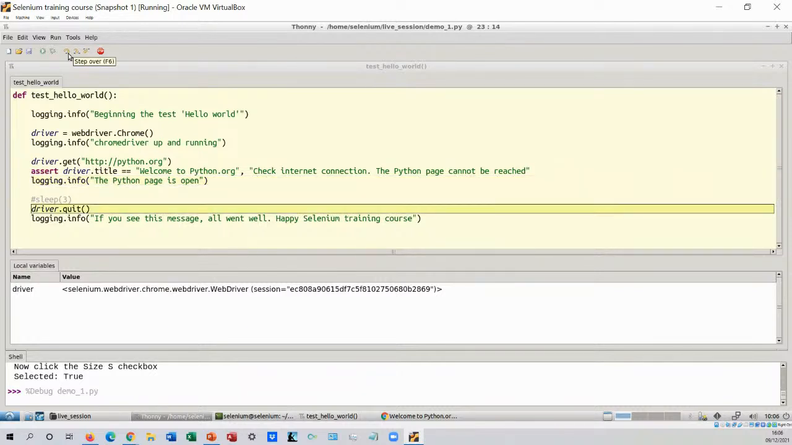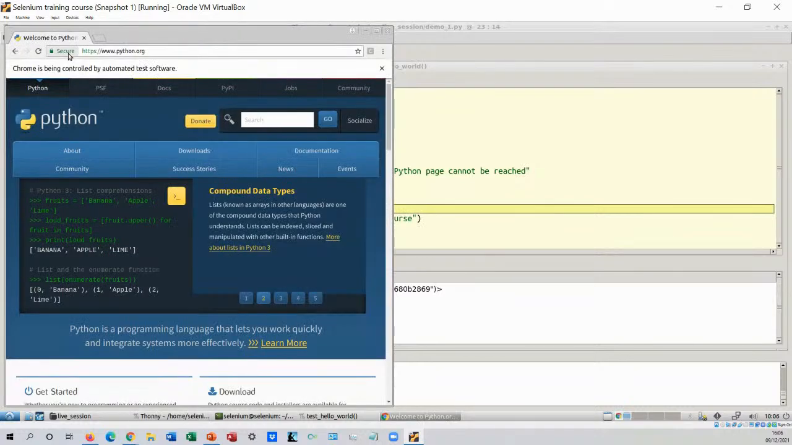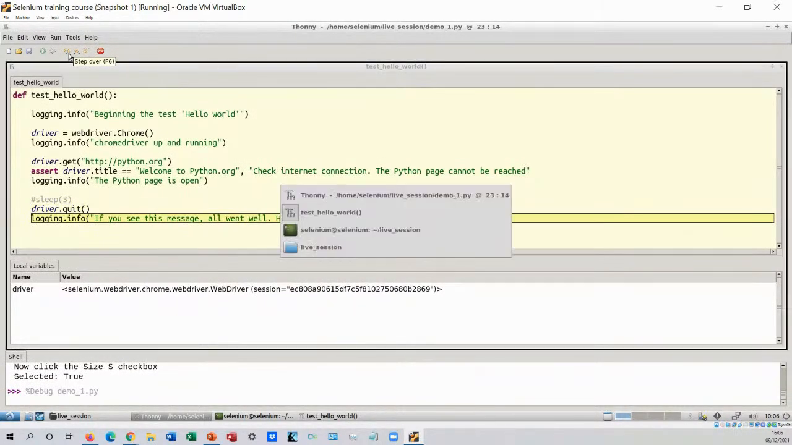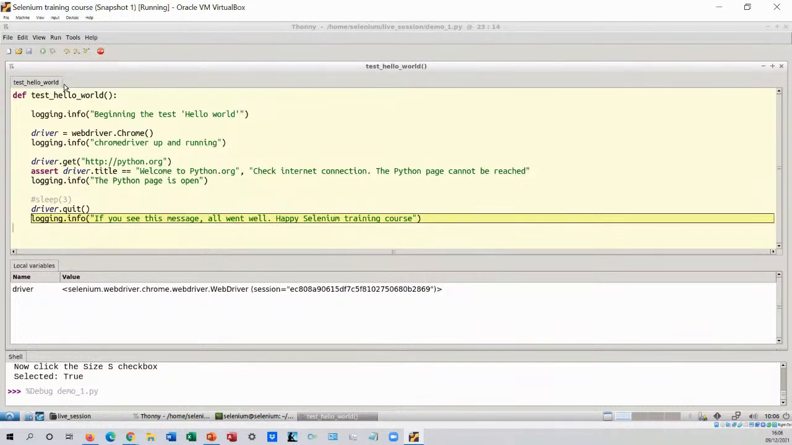And that's passed. And we're closing down. It's a good idea to start and end at the same place. So we close Chrome and it's gone. So that is our sort of first sort of hello world script.